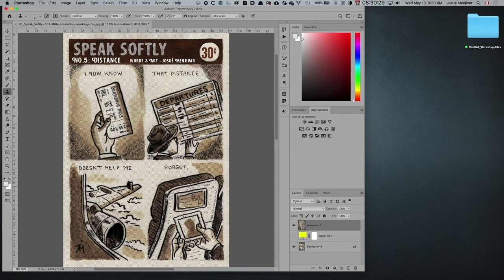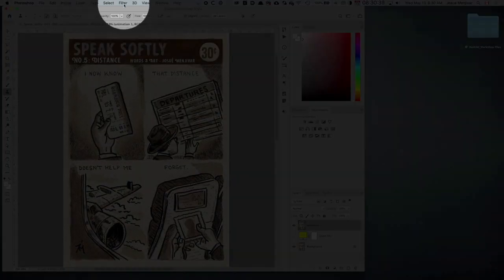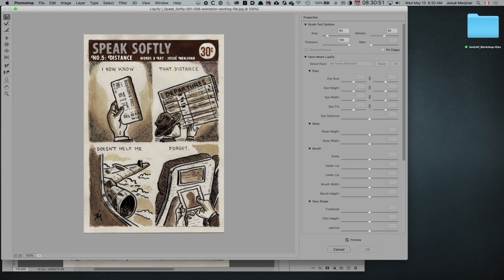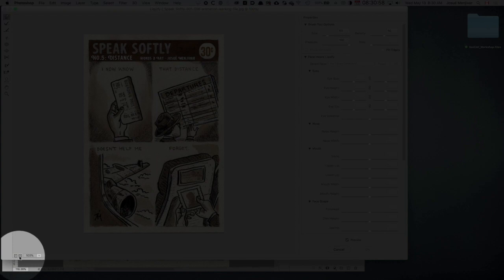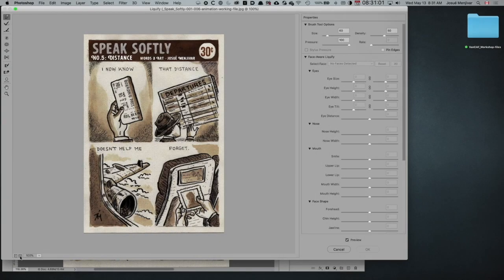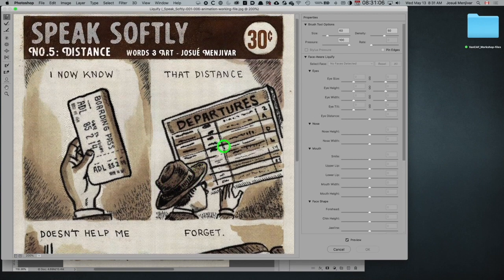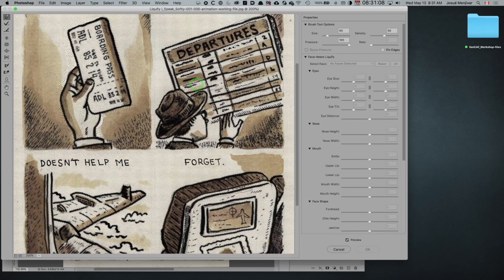So what I'm going to do in this case is use the liquify tool. I will go here to filter, because it is a filter, and click on liquify. As soon as I click on liquify, Photoshop opens a whole new window for me. I'm going to enlarge the image so I can see just a bit more. And I'm going to move this. Like I said, I want to move the hat.